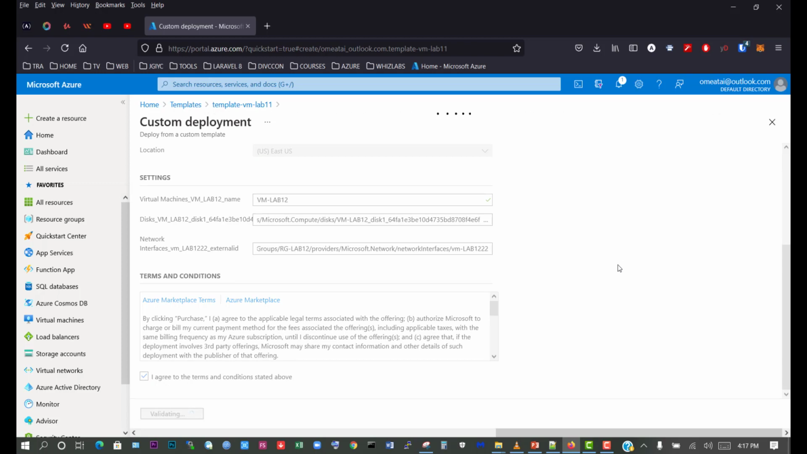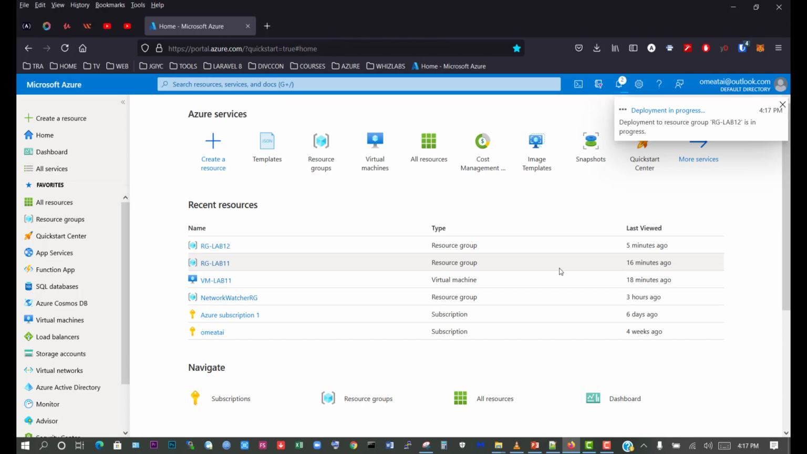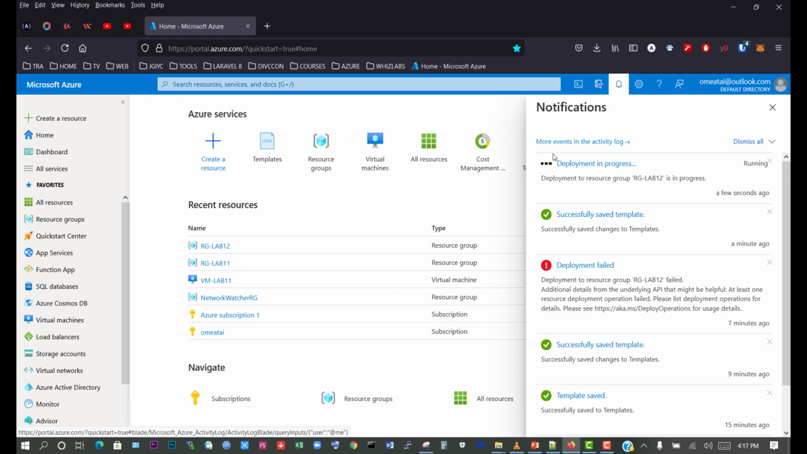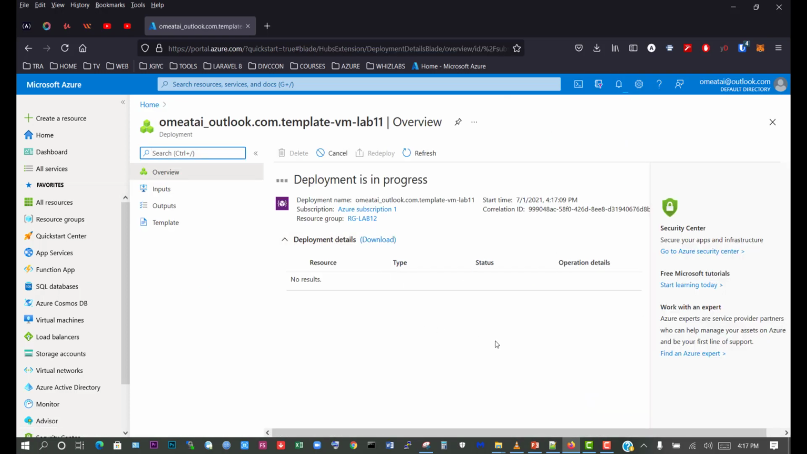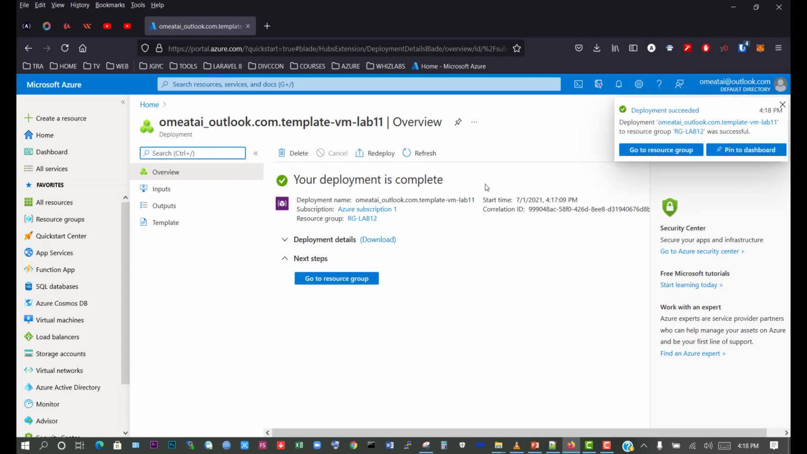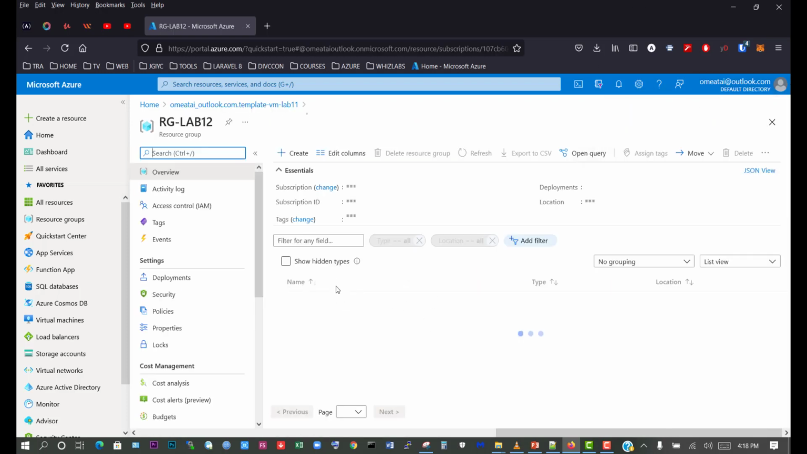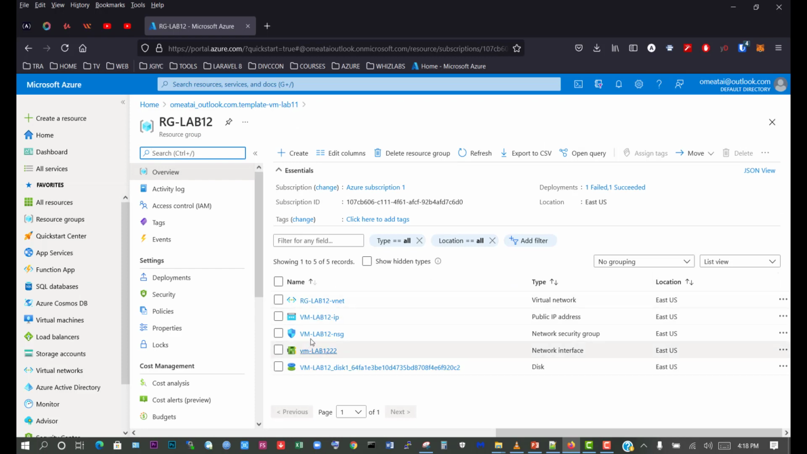So we hope it would create the virtual machine and deploy it in resource group lab 12. So let me click on notification, deployment process, and let's see. Hopefully we won't have any errors again, and then we can SSH to confirm our deployment. So we'll give it some time to create the virtual machine. And now our virtual machine has been created, so we go to resource group and we look for the virtual machine.